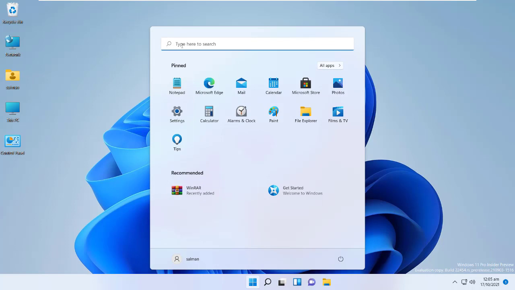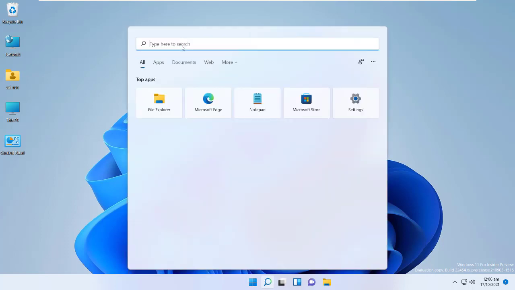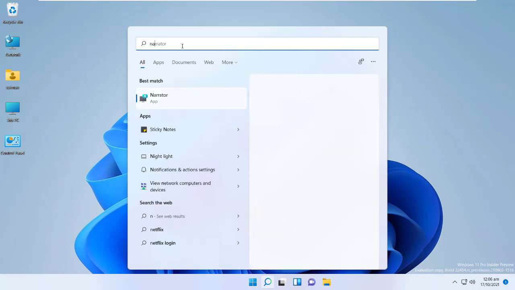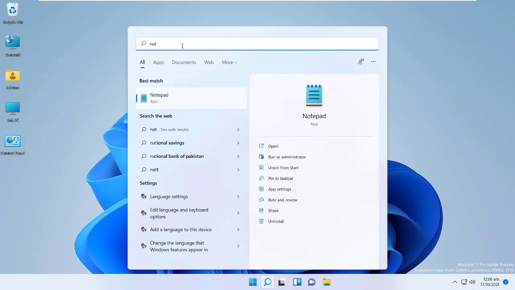On the top we have an option for searching anything. For example, if I like to search any application, for example I'll search Notepad. As soon as I type Notepad, the application will appear on the left side of this search bar. The cool thing about this interface is that all the options available with Notepad are available at the bottom. For example, we can open it, we can run it as an administrator, we can pin it from the start menu, and we can uninstall this application.